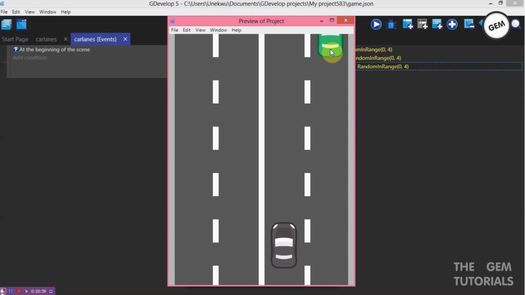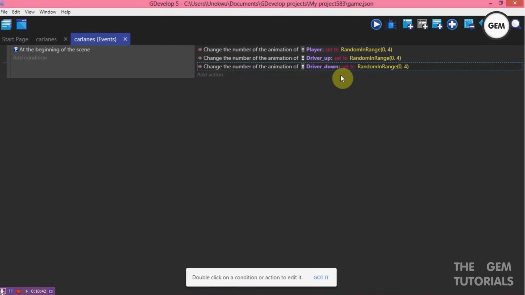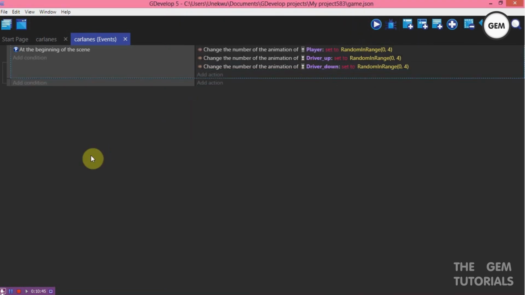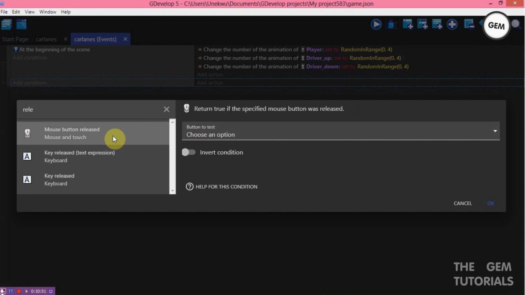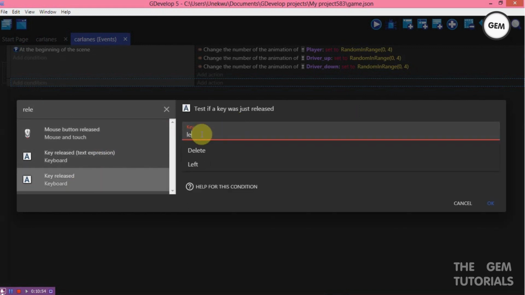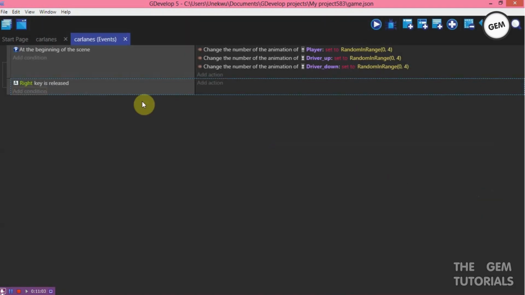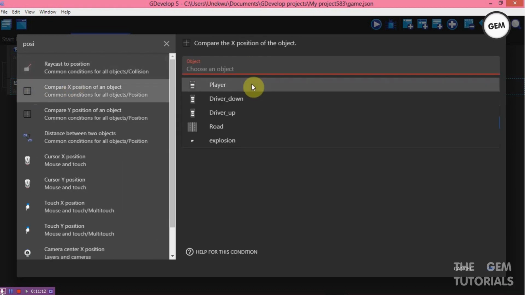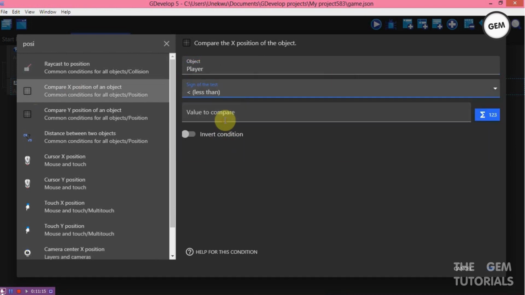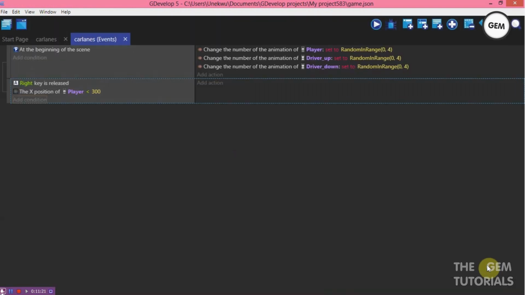Okay, so now let's add in some movements to our car. Add an empty event, add a condition, key released, left. Okay, let's begin with the right key. That's much better. So right key is released, add a condition, position. So the X position of the object player is less than 300. So we're using this so our player does not escape the screen. It stays in the boundary.